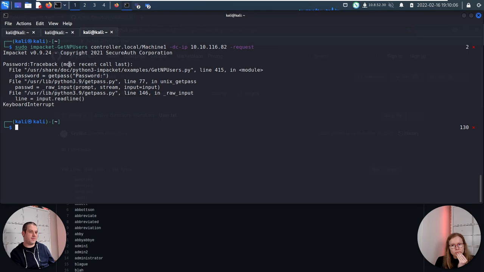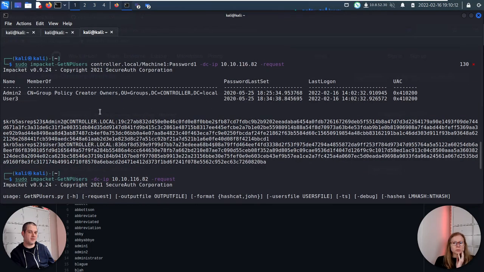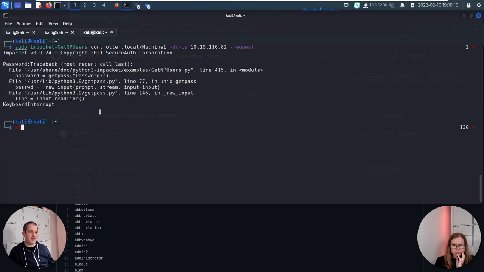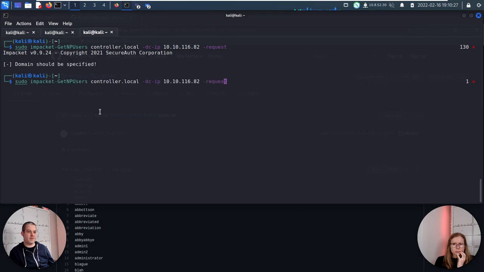And what if you don't even give a username? Oh, you think the target is just the domain itself? We should read up on this one. Domain should be better. Then I'm going to give it dash D for the domain. I'm pretty sure it works like this.